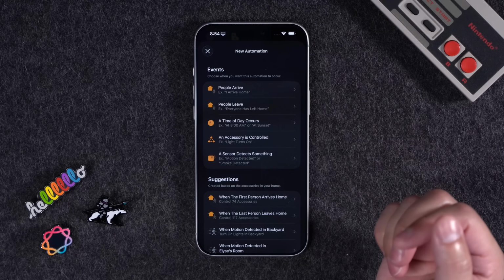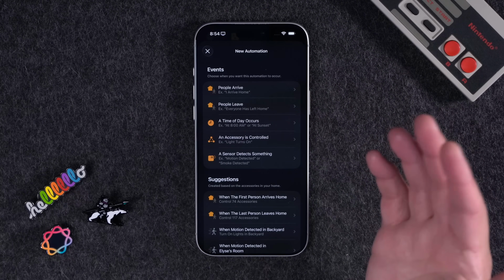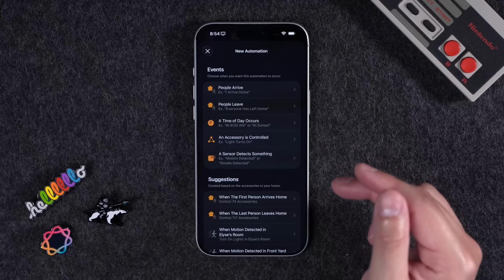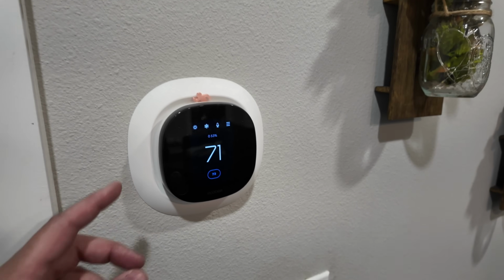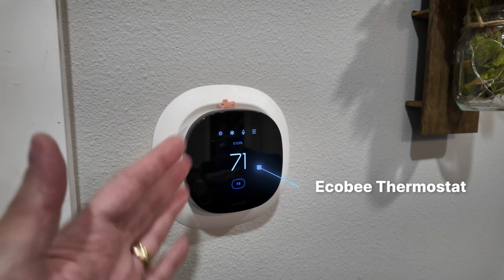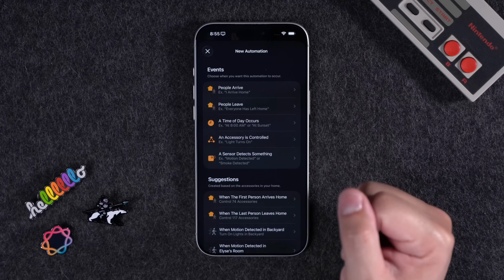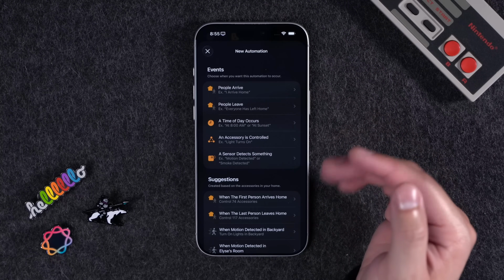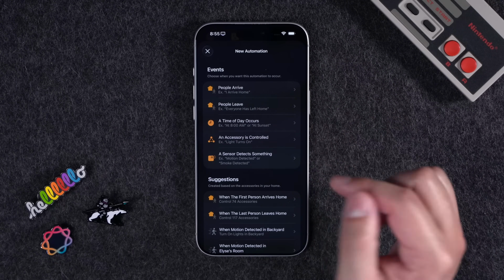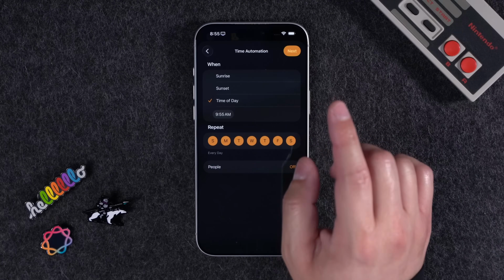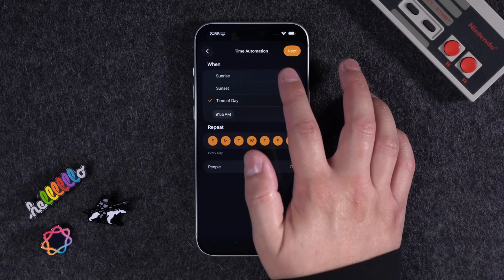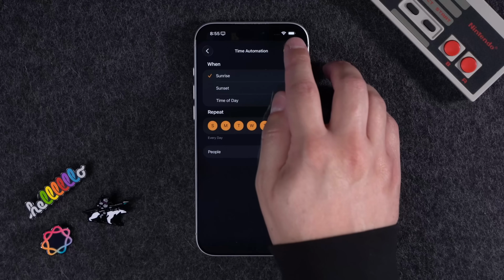And this might be an automation we want to run every day to check what the weather is going to be later. But let's base this on the outside temperature. Obviously, the Ecobee thermostat can do an auto, and you can set the specific temperatures when to cool and heat. Now, I actually want to base this automation on the weather forecast for the day. This is not something a sensor can detect, so I'm going to choose when a time of day occurs. And I want this to run every morning at sunrise. I'm going to tap next.